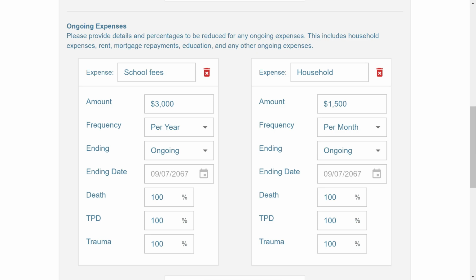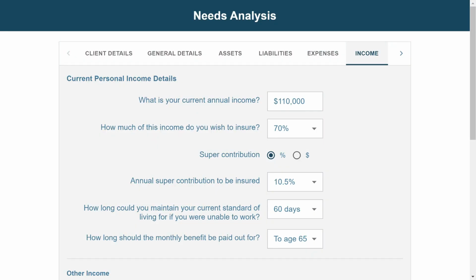When entering the ongoing or recurring expenses the client will need to have covered in the event of injury or death, just note that this will result in an increase in the required level of insurance. So these ongoing expenses form an annuity that is brought to present day values, and that's using the net interest rate and inflation rate that you had entered before, or the default rates that the tool assumes.